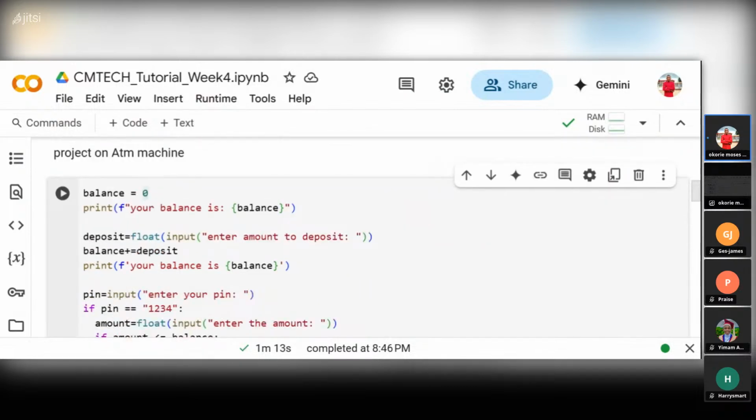The system will ask you to input the amount you want to deposit. Then balance plus or equal to deposit, meaning the person will add and it will calculate it and give you your current balance. When you use plus or equal to deposit, it will automatically go to the balance and add your current deposit. Then it will say your balance is balance.